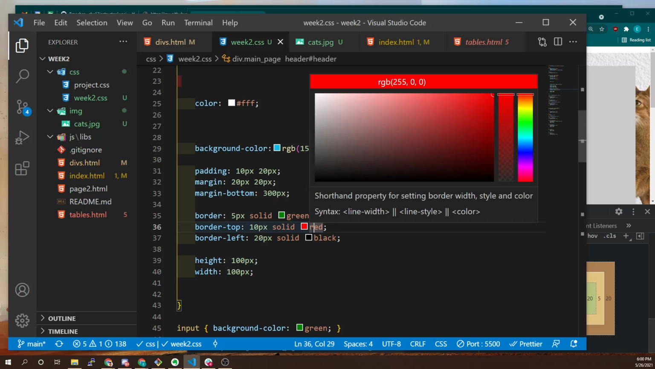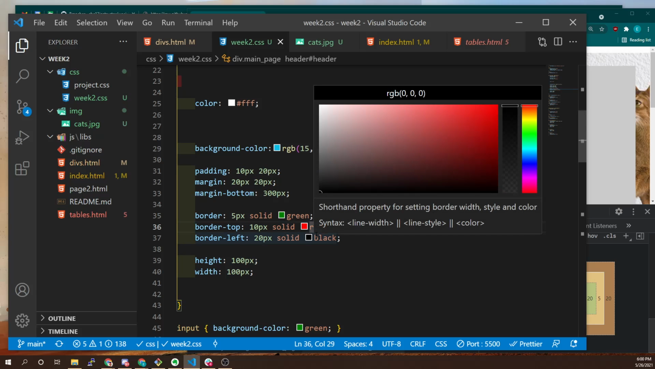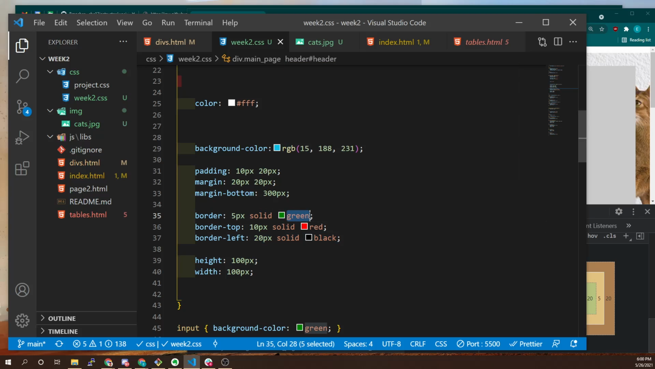I'm putting in color names versus what we've used before, like instead of green, like FFF, right? Putting in actual color codes. We've also done, you can see right above, RGB 15. So each of these properties has a whole bunch of different ways that we can change the value.